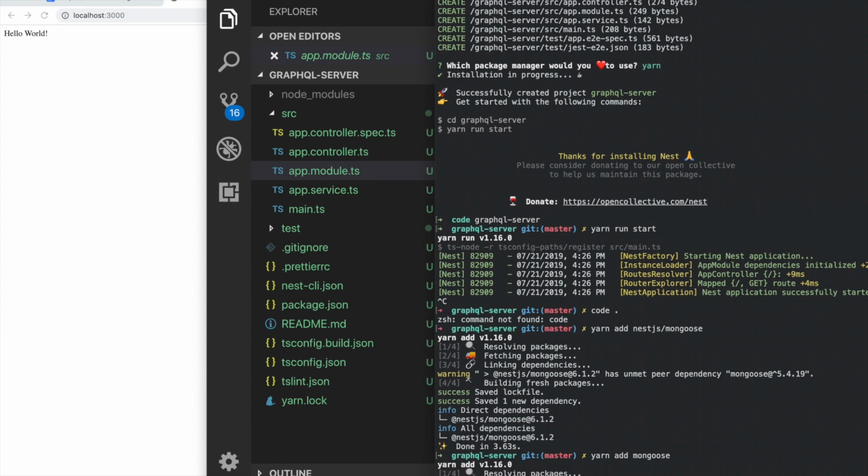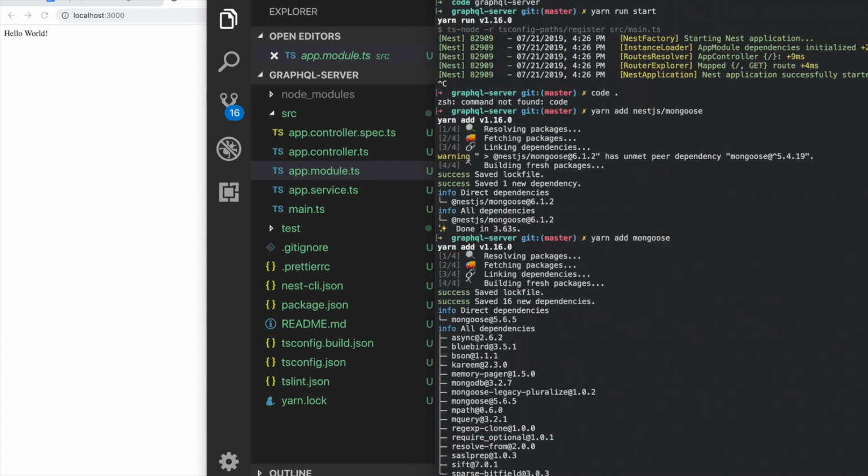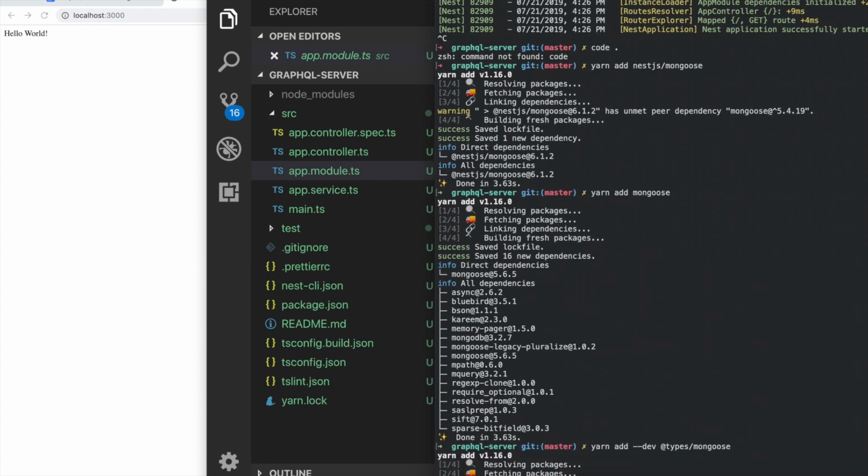And wait, what is Mongoose again? Mongoose is our ORM, our object relational model between MongoDB and TypeScript, or in Node.js. So it's a library that allows us to connect to our Mongo database and interact with our collections and our documents. Because we're using TypeScript, we're going to add type support, so we're going to do a yarn add --dev @types/mongoose. So this is just adding type definitions for Mongoose.